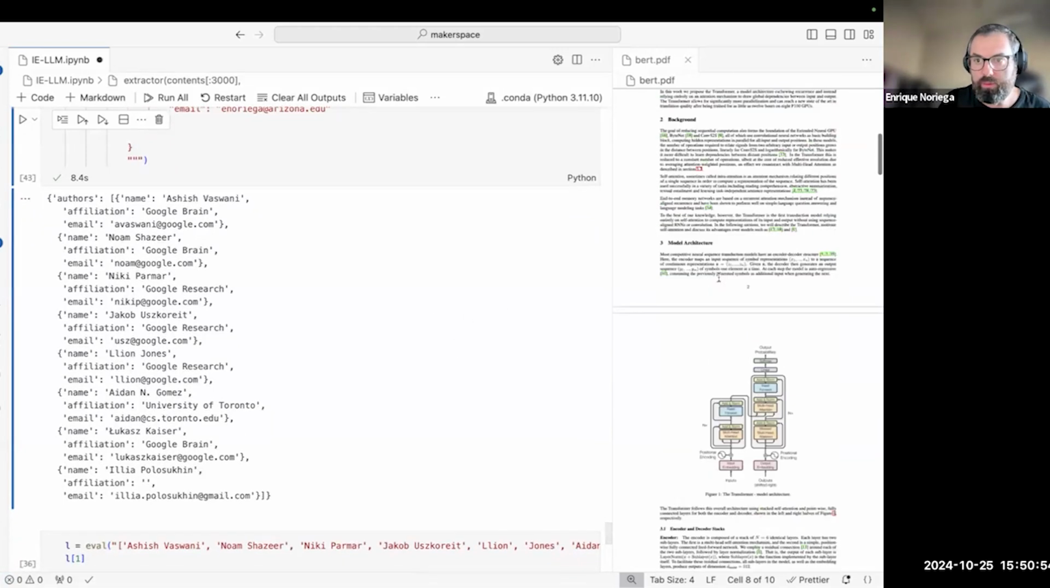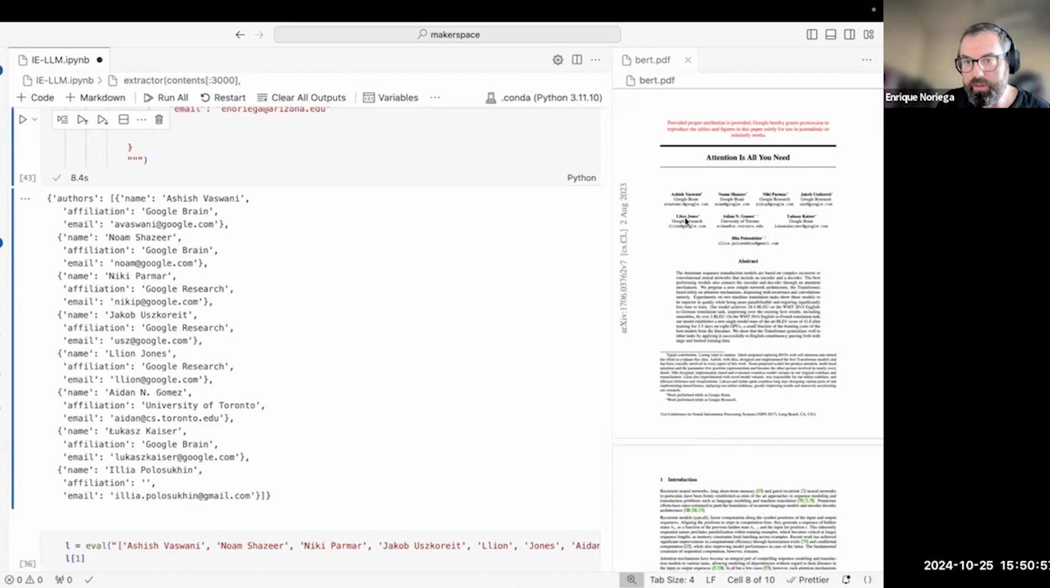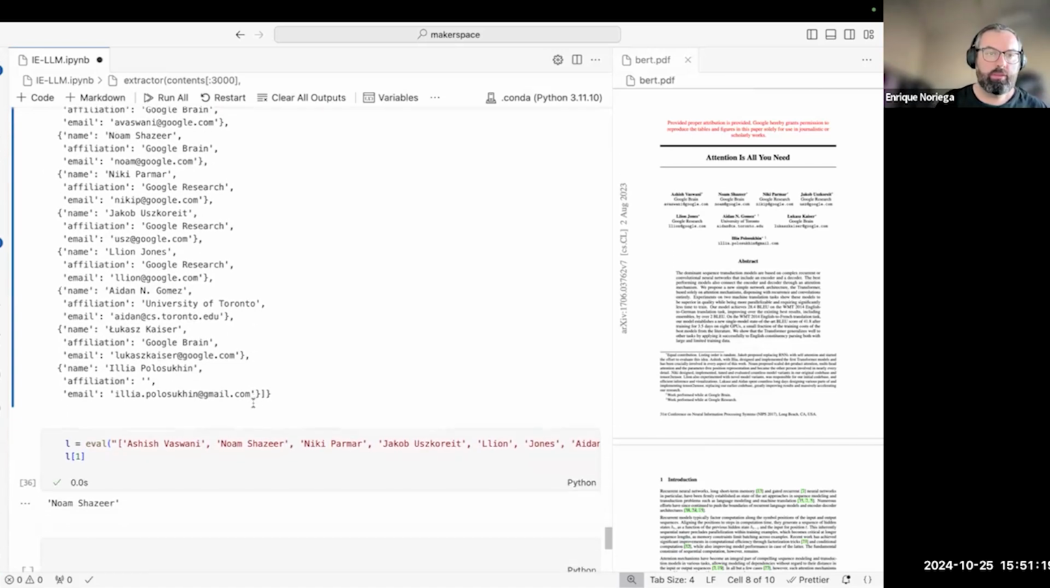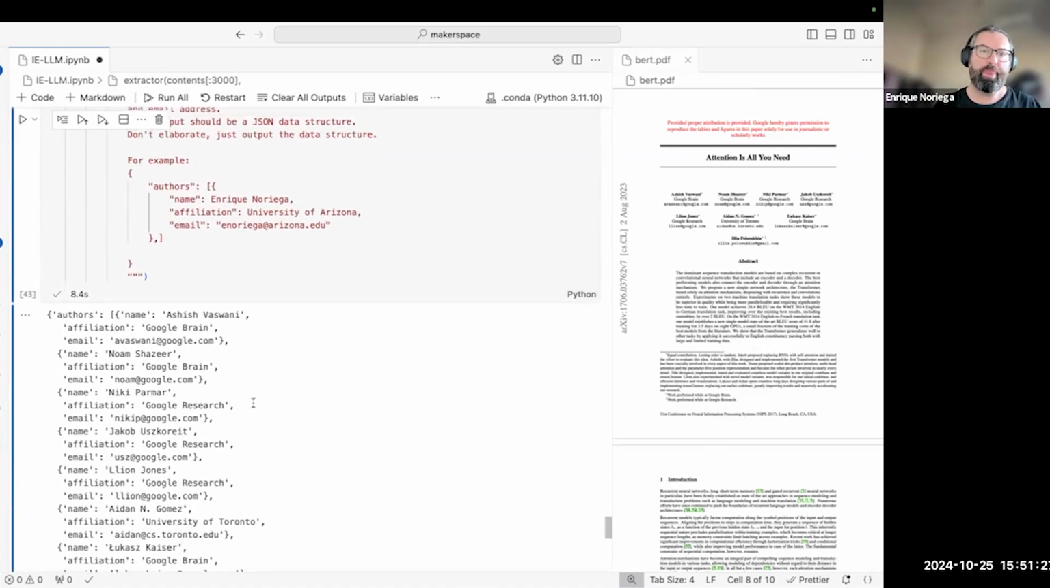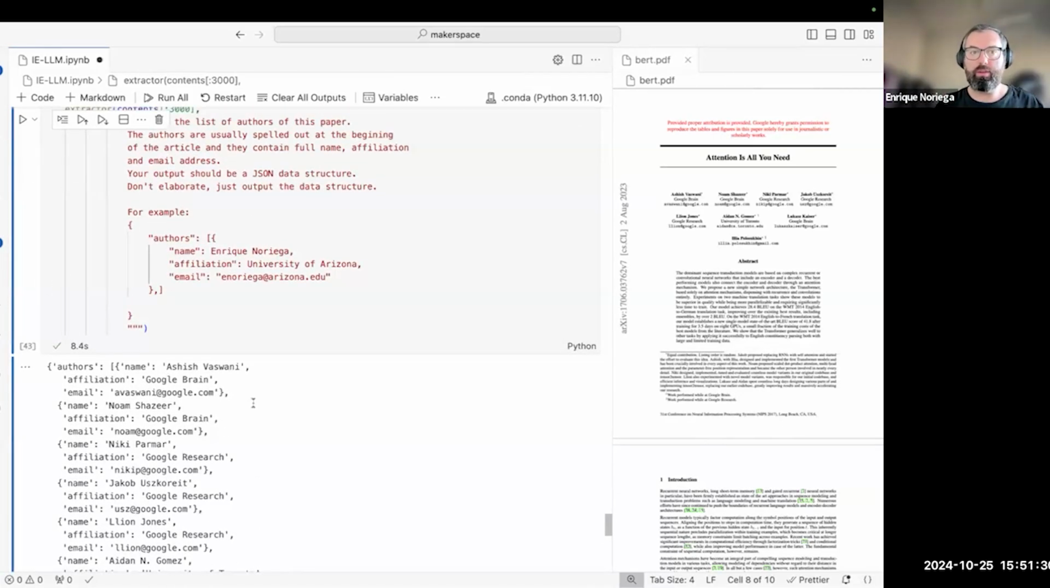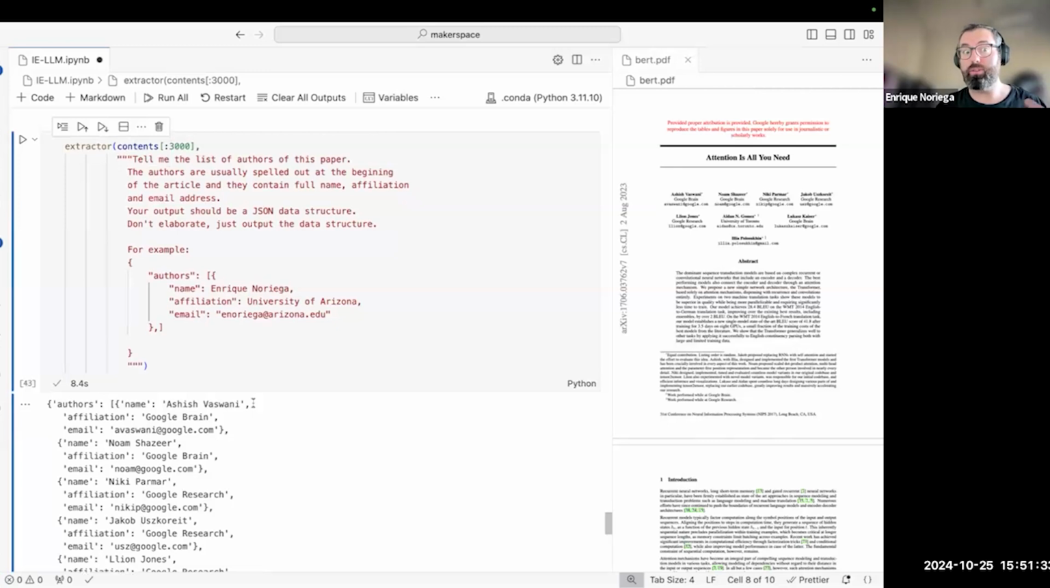So Llion Jones, is he mentioned here? Yes, so we have Vaswani, Shazeer, Parmar, Jakob, Llion, Aidan, and Lukasz. Oh yes, and we have Illia. So with this one example, as you can see, it takes a few iterations. You need to reduce the noise, you need to elaborate the prompt correctly, and then you need to provide examples of the data structure that you need.